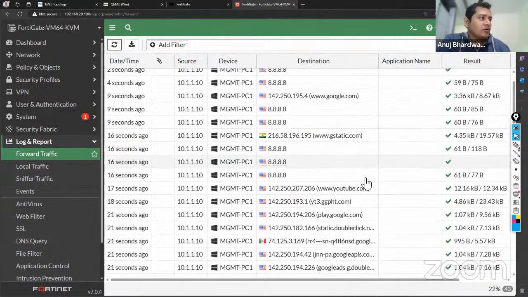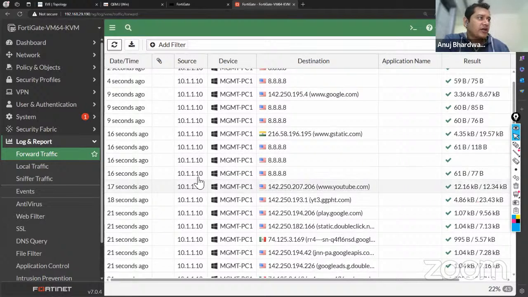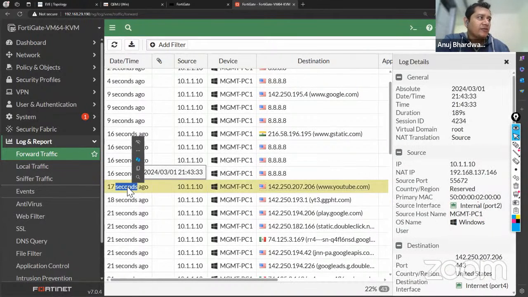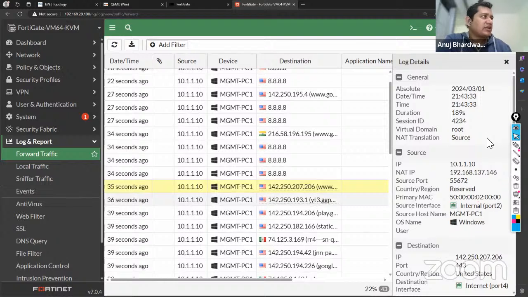So if you want to explore this YouTube traffic, you can double click here and see more details. Like let's suppose you want to know what time you accessed, 9:43. This is not the right time. We are not in the right time, right? So this is the time of the firewall, so that is a little bit messed up.